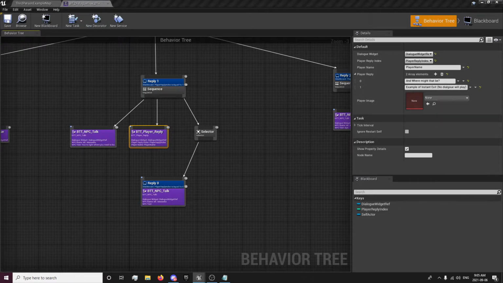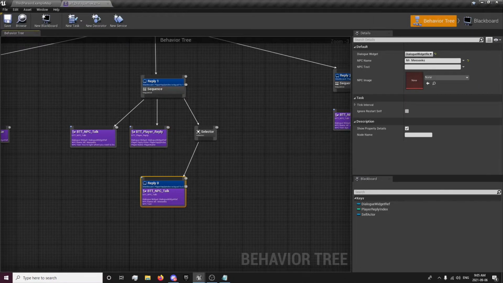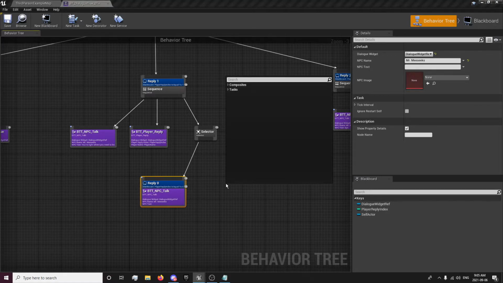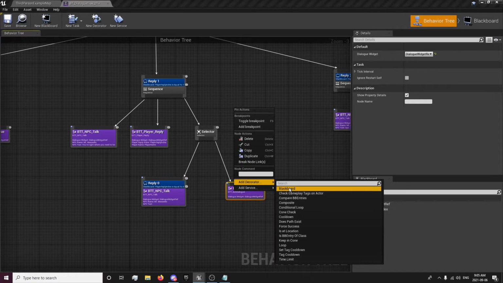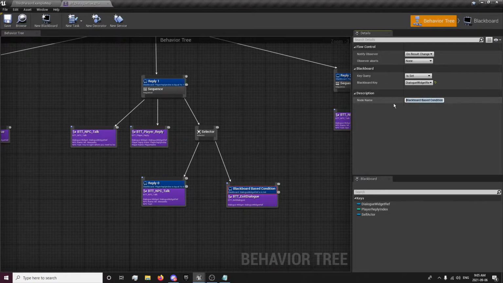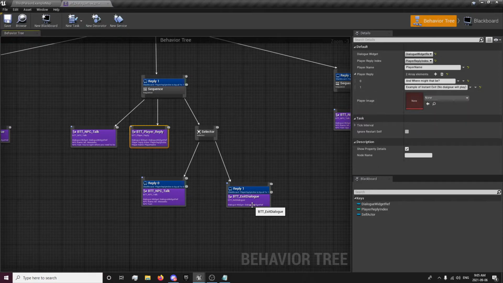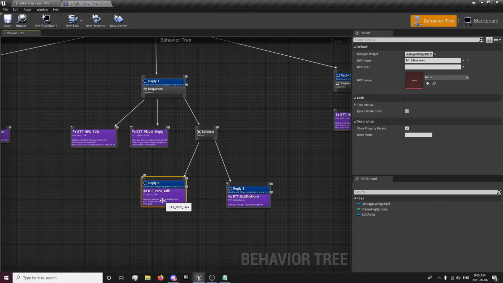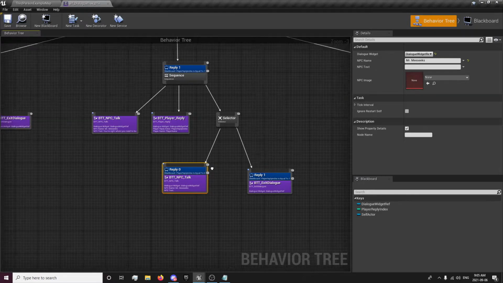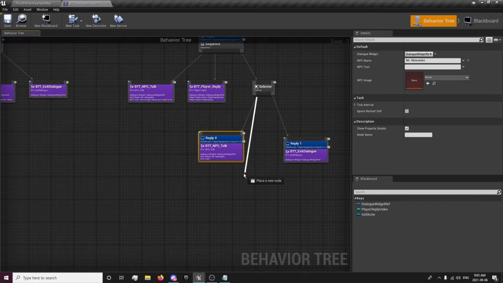So for your reply 0, you have your reply 0, and for reply 1, it's just going to be exit dialogue, and you're going to add a decorator. And it's going to be the index of 1, so that for the reply 1 it'll exit the dialog, and for reply 2 we're going to create a sequence.